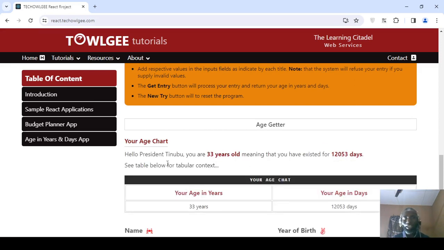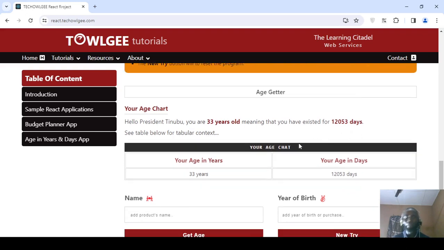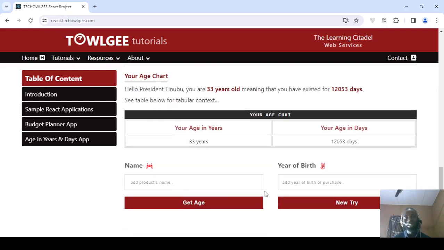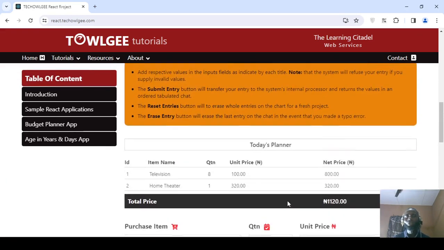You can see, hello President Tinubu, you are 33 years old, meaning that you have existed for 12,053 days, which means there are 12,053 days in 33 years. So you can see the chart here, it has analyzed this in the chart. You can see your age in years, 33 years, your age in days, 12,053 days. That is the power of React. Click new try.